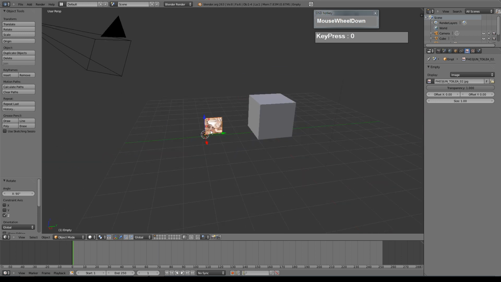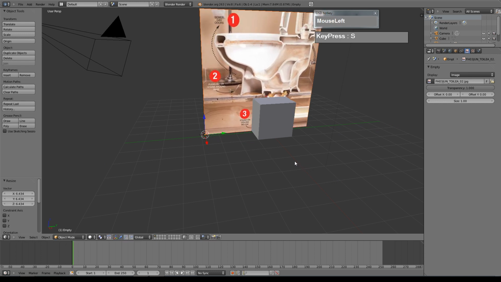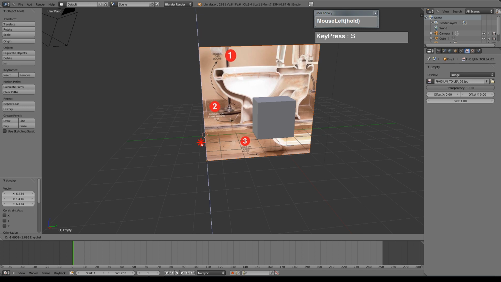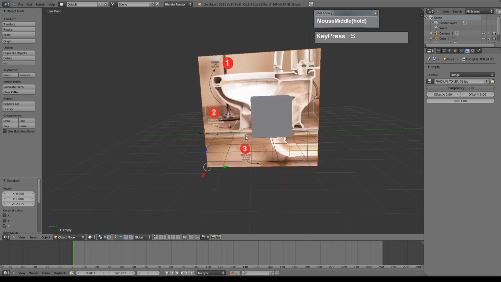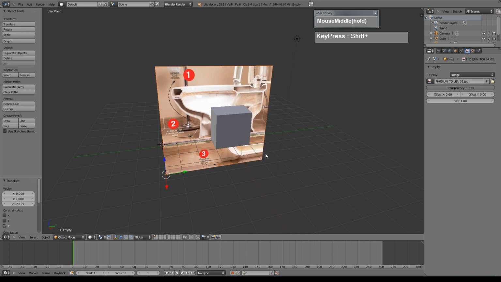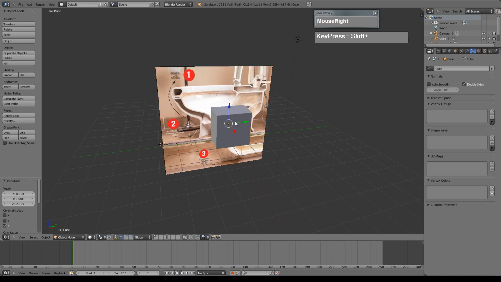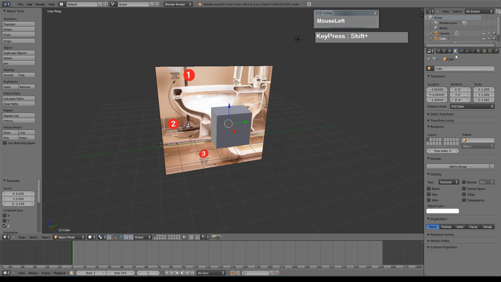Okay, next, I want to scale it up so that I have a big enough reference for my toilet bowl. So I'm going to press S to scale it up. Okay, and then I'm going to manually bring it down until the base is lined up to the grid lines here. Okay, next, I want to select the cube, and I'm going to change its display properties by clicking here on the Object tab. And under the type, I'm going to change it to wire.